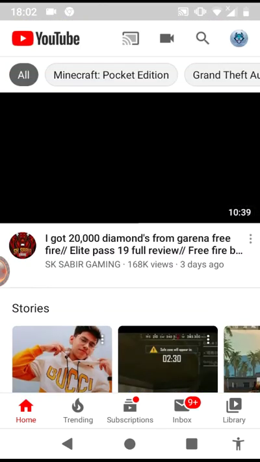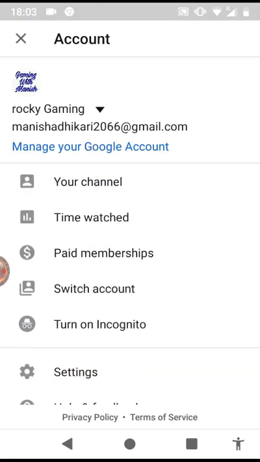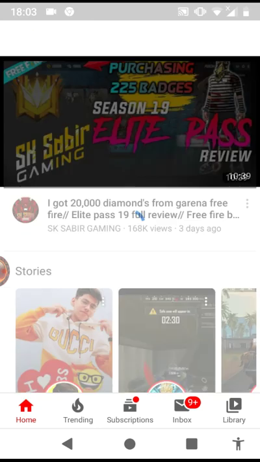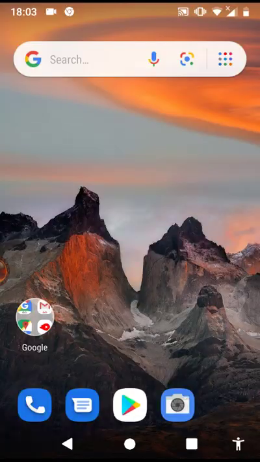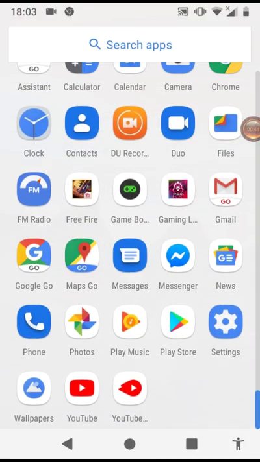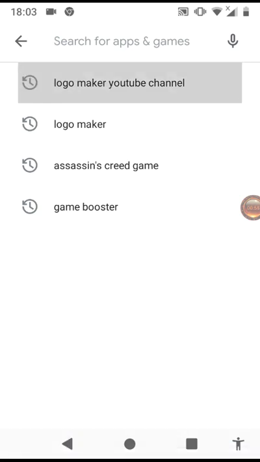Today I'm showing you how to change this gaming photo. How to change this type of photo, the one you are seeing. That rock is that fox one. That's how to change it, so nothing will happen. I will show you how. You can change that from one app. Go in Play Store and search for one app. That app name is Logo Maker for YouTube Channel.